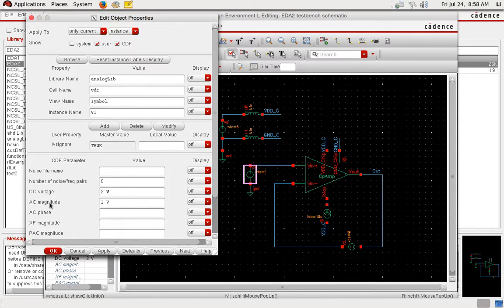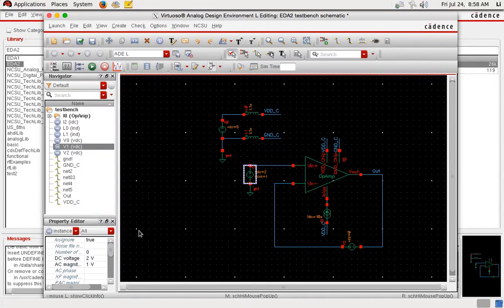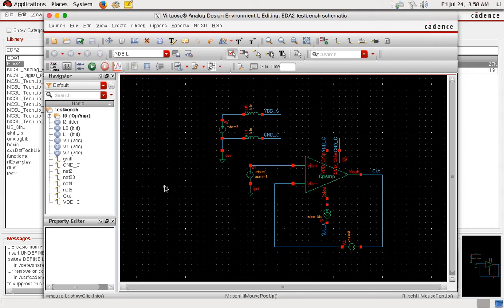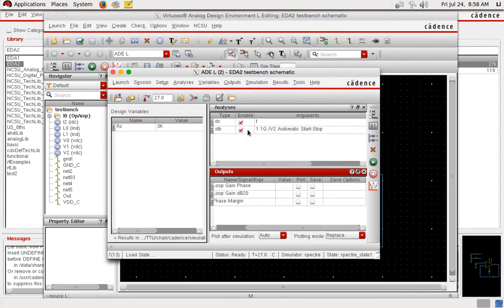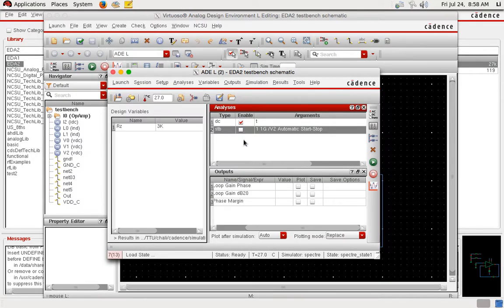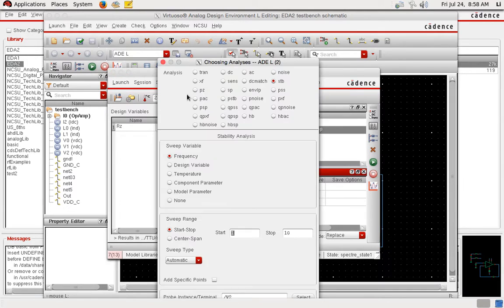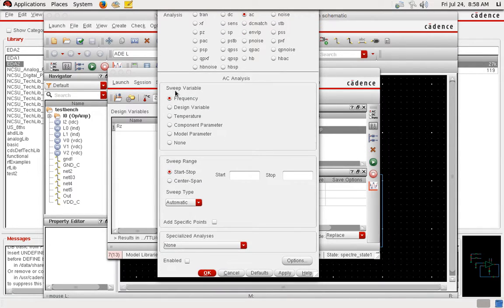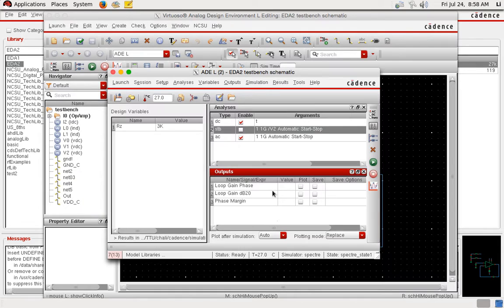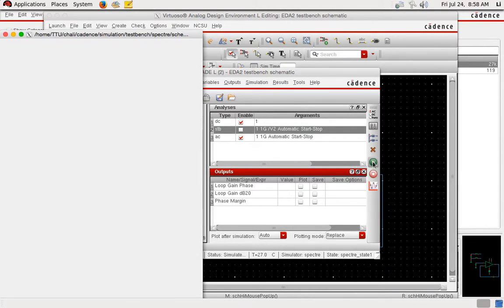All right, so I'm gonna specify the AC magnitude as 1 volt, click OK, and save as check. And now go to analysis. I no longer need to run stability analysis. I don't have to plot those loop gain results and phase margin. I'm gonna focus on AC analysis. Then I go to analysis, choose AC analysis. All right, very simple, right? And I'm gonna sweep the frequency from 1 Hertz to 1 gigahertz. And after that, click OK. All right, nothing special. Then run the simulation.